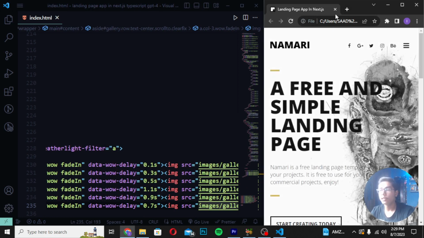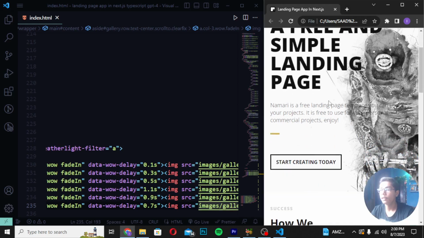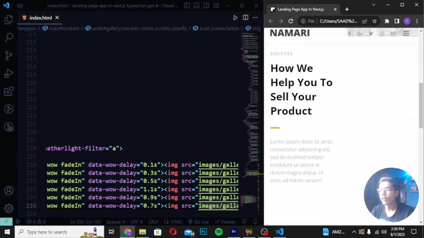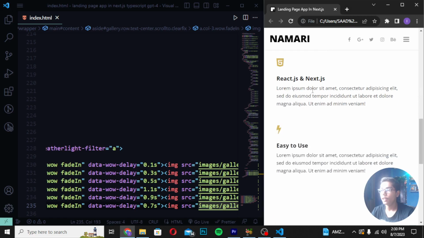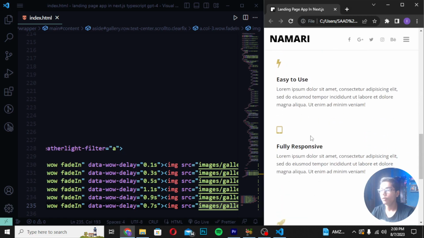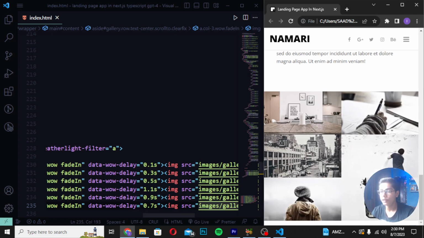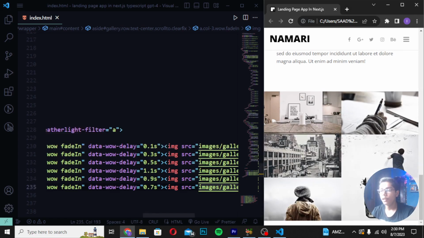So you can see we are now getting our tab bar working here with the burger menu, and we are also getting a free and simple landing page with the text, and then we are getting a start creating button. Now we are getting success, how we help you to sell your product. Then we are getting React and Next.js, easy to use, fully responsive, parallax effect, and all the images which we have put through this tag, you can see. So now we are getting all that stuff.